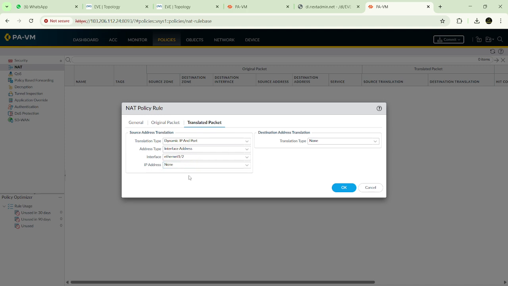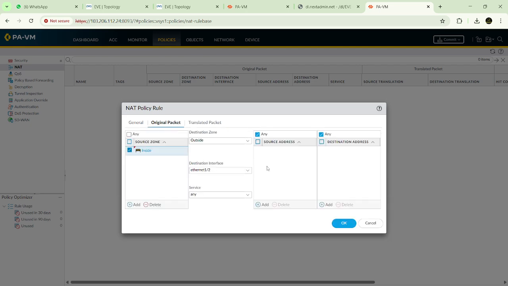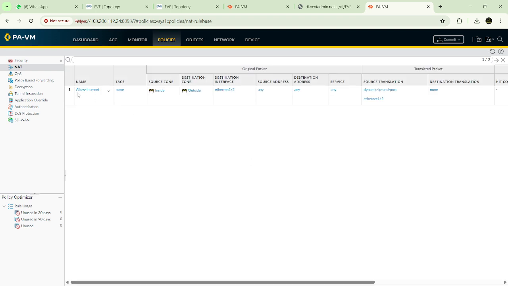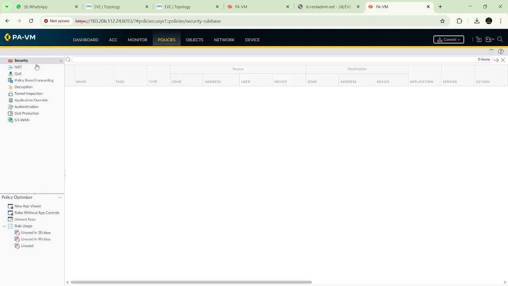This is how you can configure whatever sources you want, and you can mention here what the translated IP is for the translated packet. If you click on OK, our NAT policies configuration is completed, and also the security policy is completed.